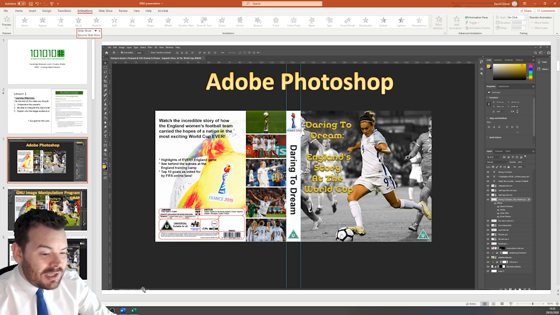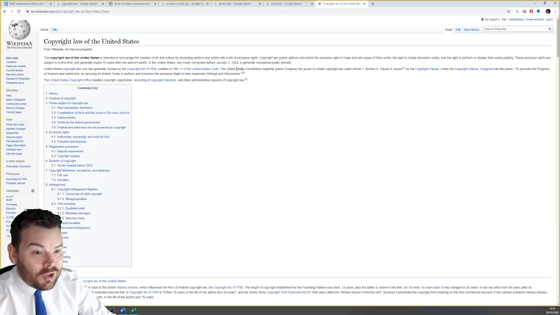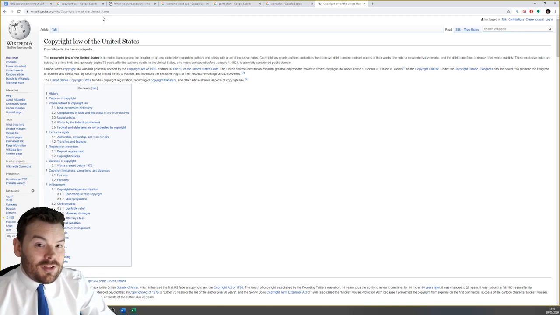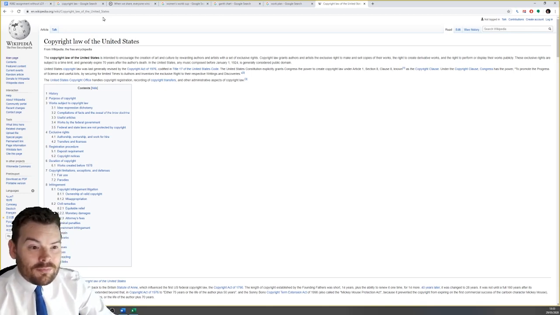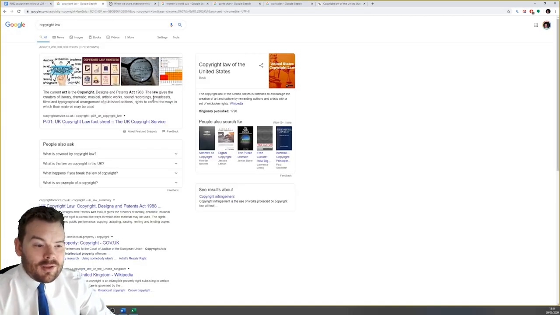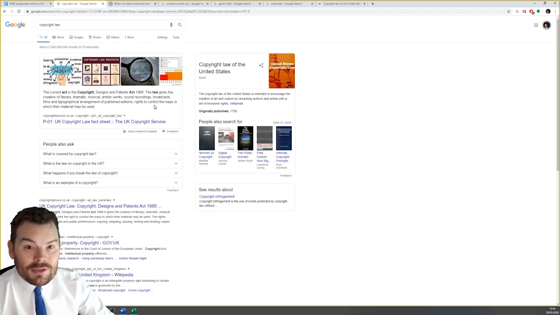Now, potentially, I could get myself into a lot of trouble for using these images, and that's because of the way copyright law works. I'm not going to teach you copyright law. That's your teacher's task and should have been done previously. But what I will state is this, is that copyright law protects people from having their image or their work stolen.